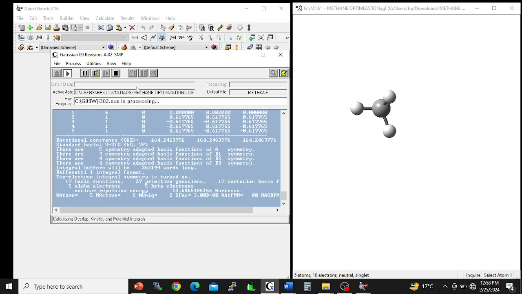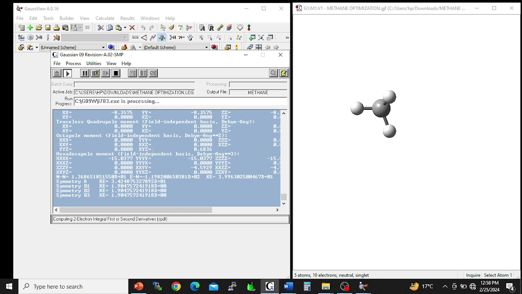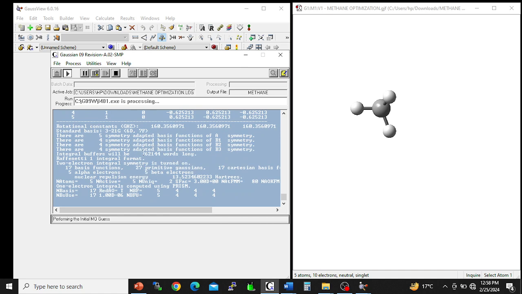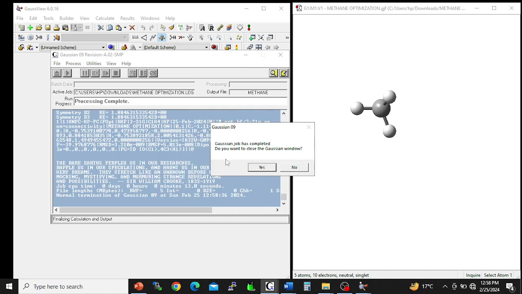And now you can see a new window pops up here, which says Gaussian, and it's going to do the optimization here. You can see something quick going on because the molecule is so simple. And now it is done. Once it is done, it asks, do you want to close the Gaussian window? And normally we say yes.